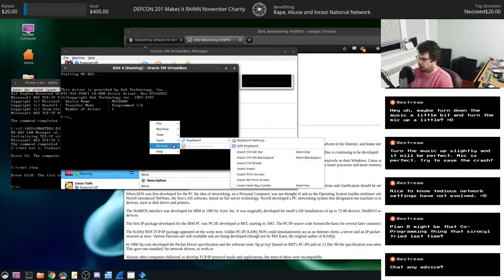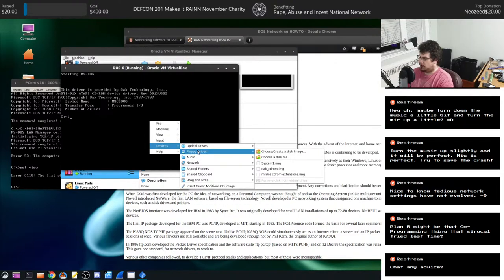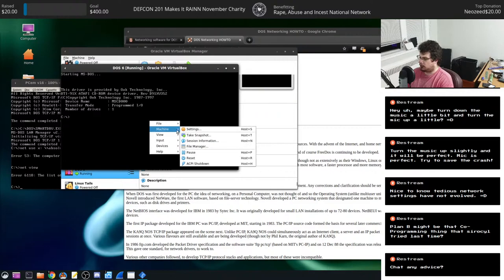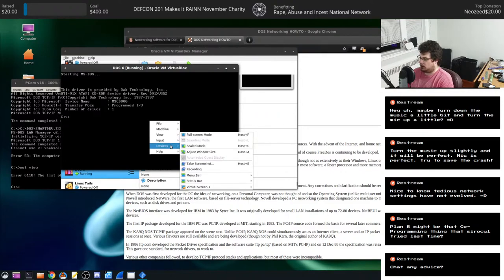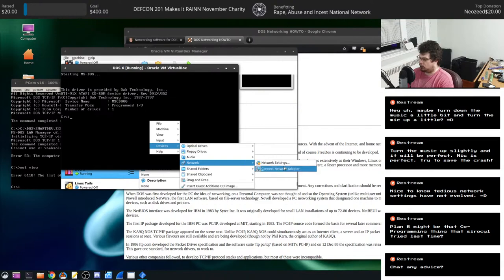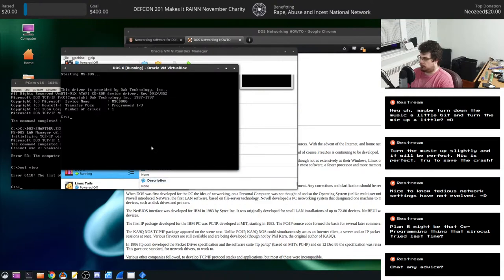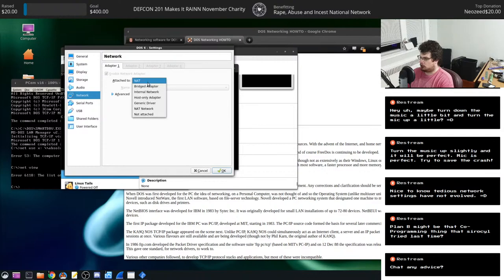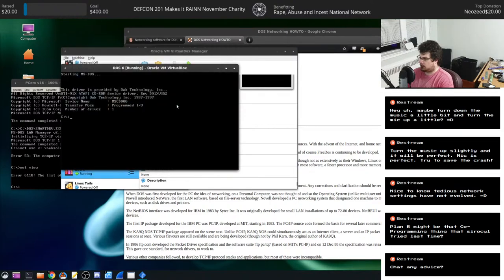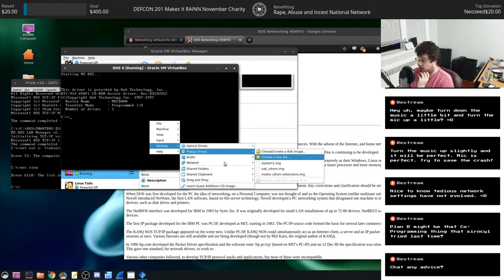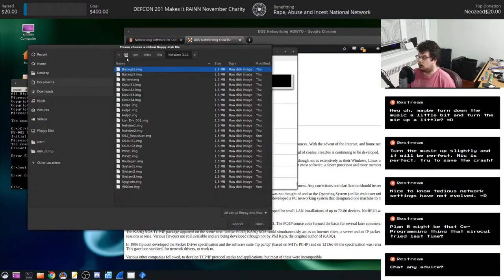The reason I want to try this is, is this a problem with bridge networking or is it a problem somewhere else down the line? So if we use VirtualBox and it works, then the problem is with my bridge. So let me set bridge adapter here. That's correct. And this is emulating a Lance network card. I should have a driver for this in my stack of drivers. So let me see here.